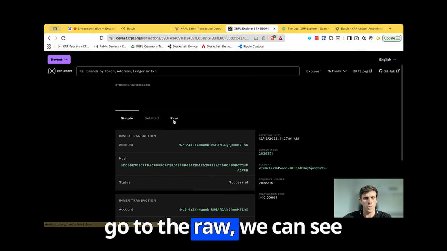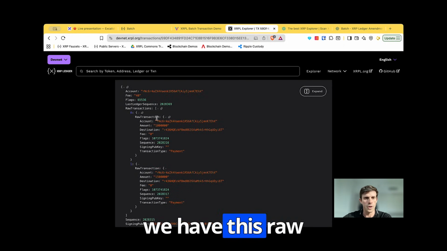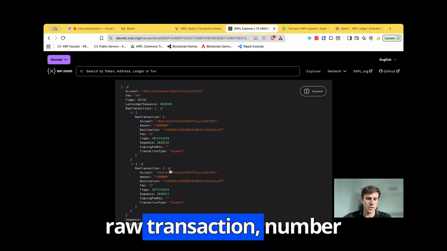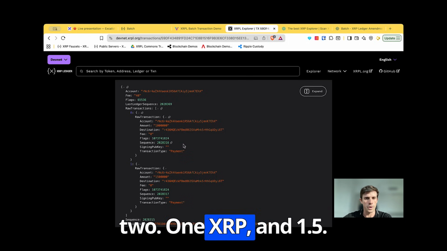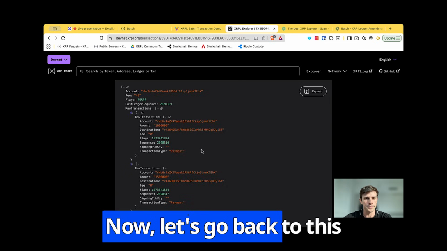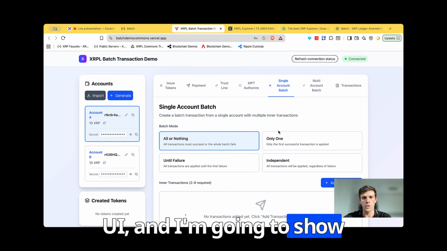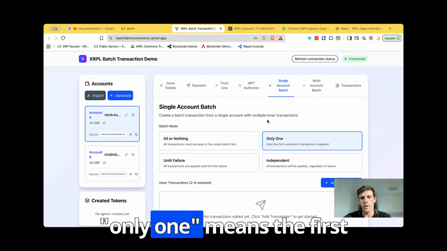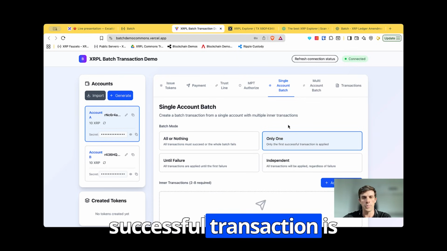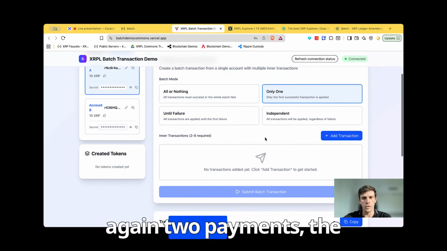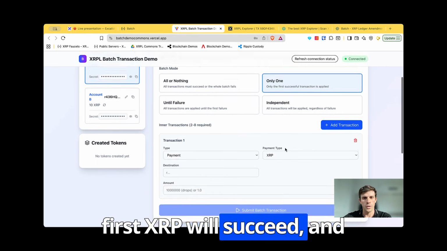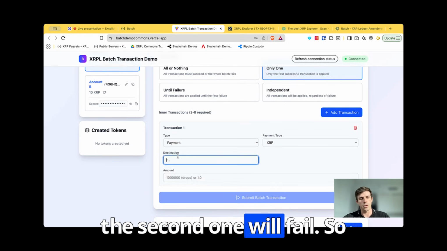And if we go to the raw, we can see we have this raw transaction number 1, raw transaction number 2, 1 XRP and 1.5. Now let's go back to this UI and I'm going to show you another mode. So only one means the first successful transaction is applied. So if we submit again 2 payments, the first XRP will succeed and the second one will fail.